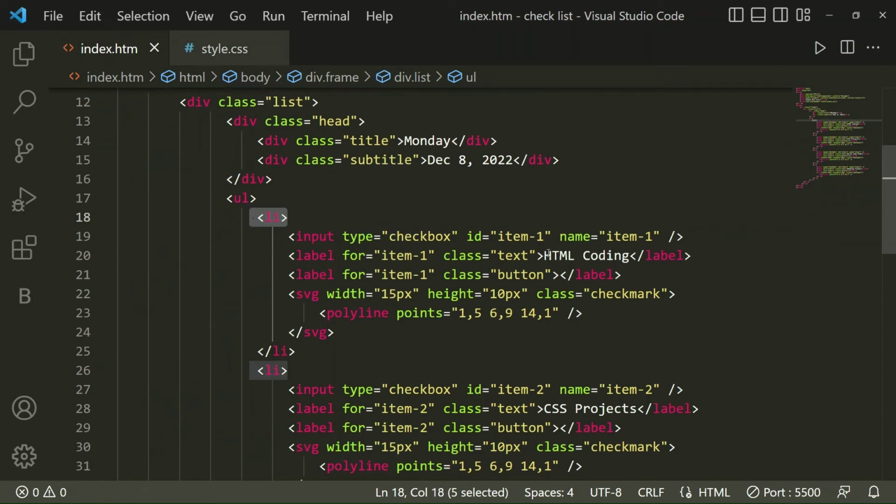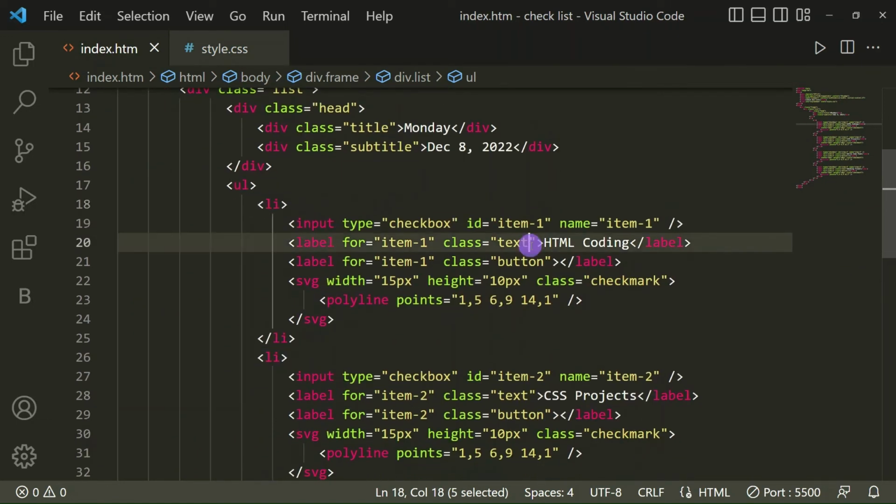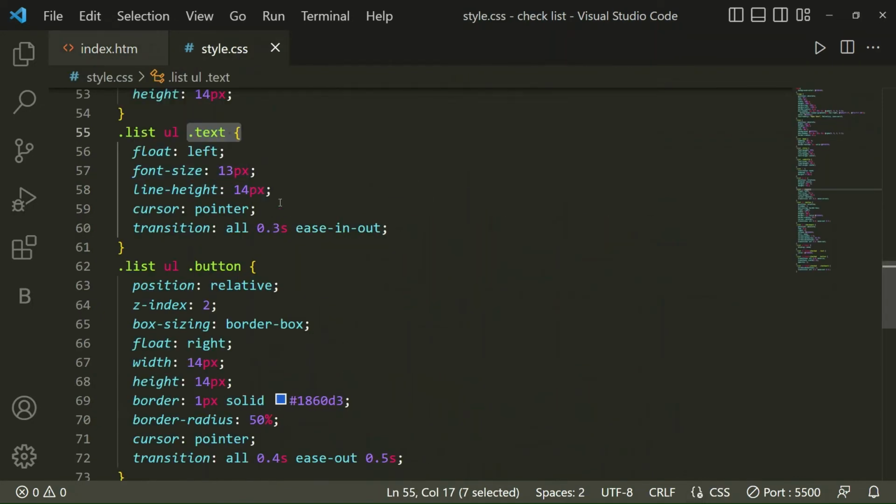Here is my text class. You can see here text class. In this I have taken float left, font size 13 pixel, line height 14 pixel, cursor pointer, and transition all 0.3 second, ease in out.